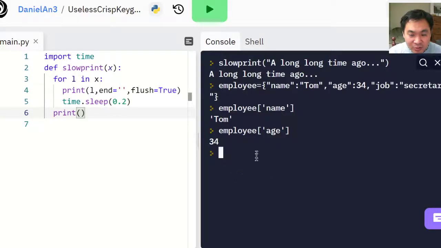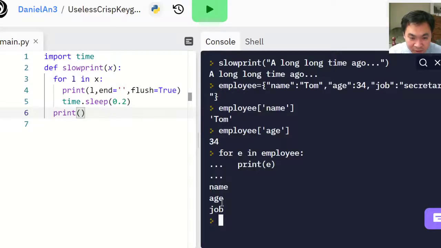Now what's not so easy is how to loop over an employee. For example, if I do for E in employee and print E, it only gives you the keys: name, age, and job. So if I want to say name is Tom and age is 34 and job is secretary, then here's a nice format to use.